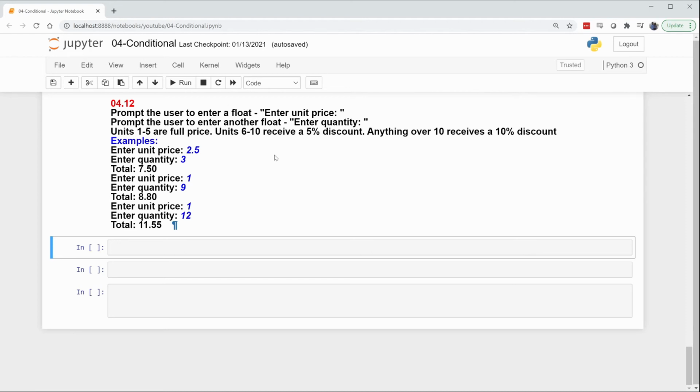If you haven't tried this yet, now would be the time to pause the video and hop out and work on this and then come back for the solution.